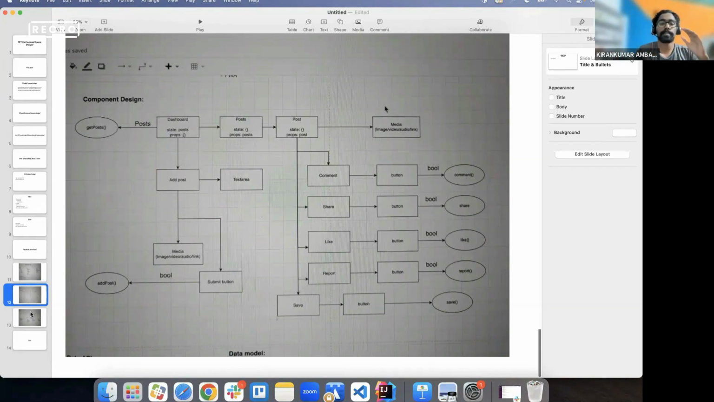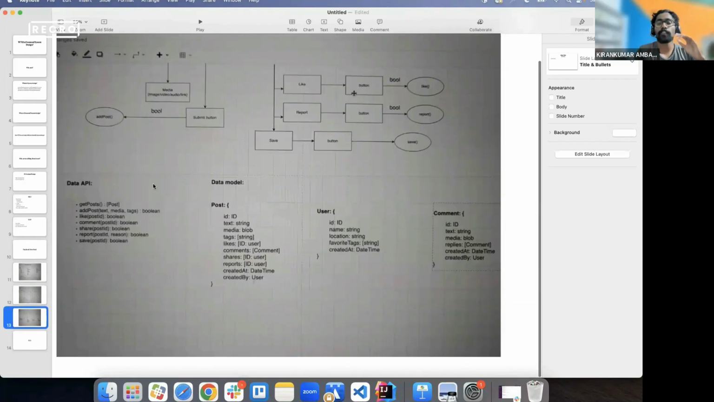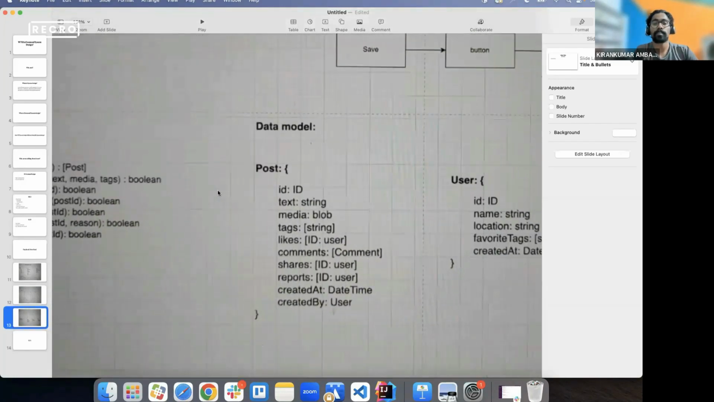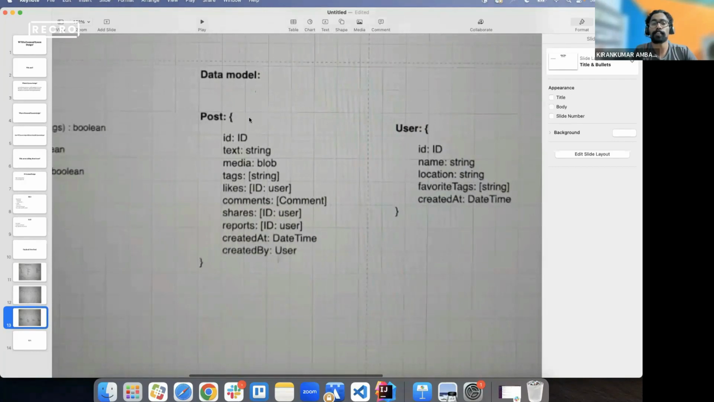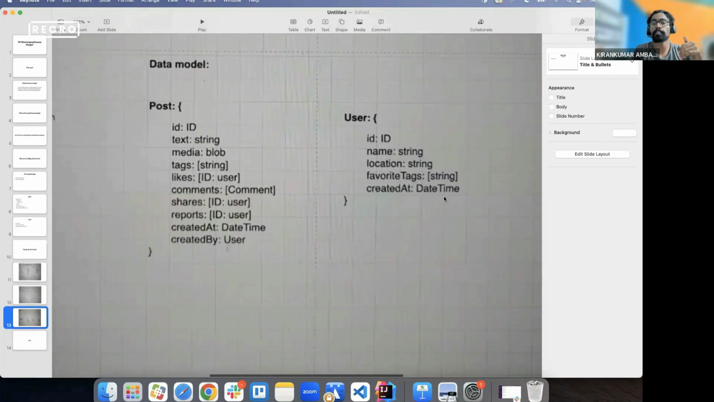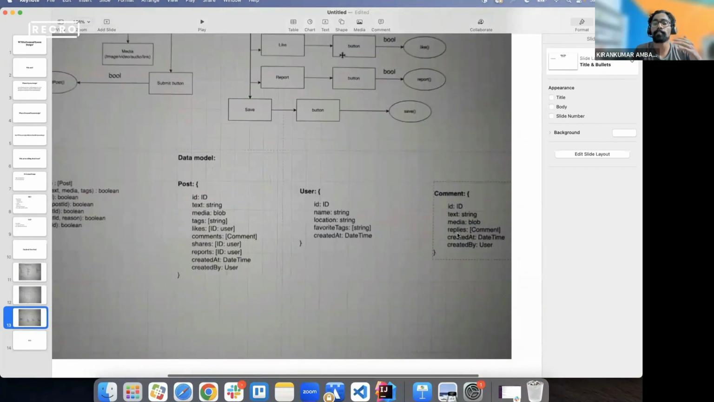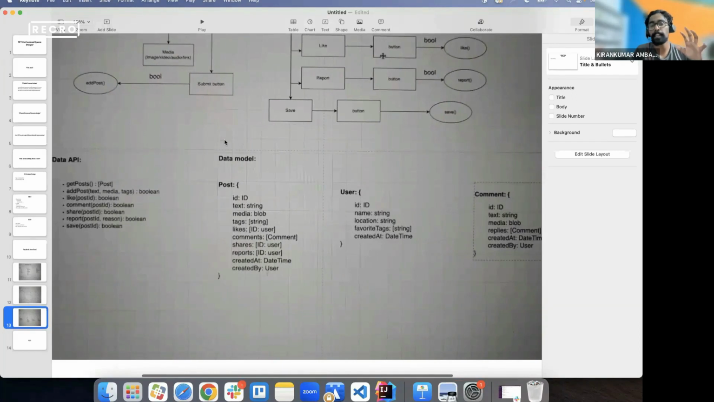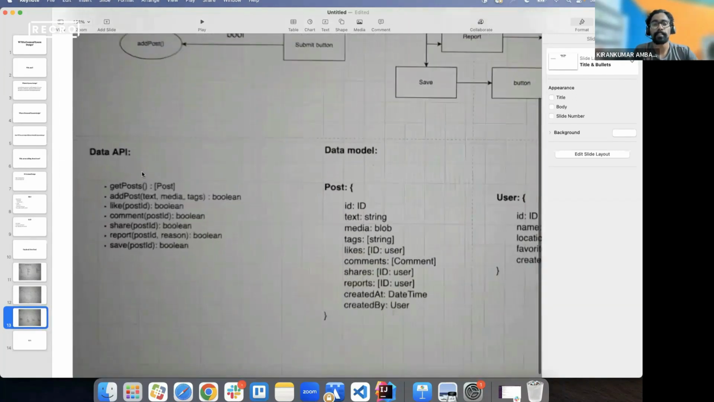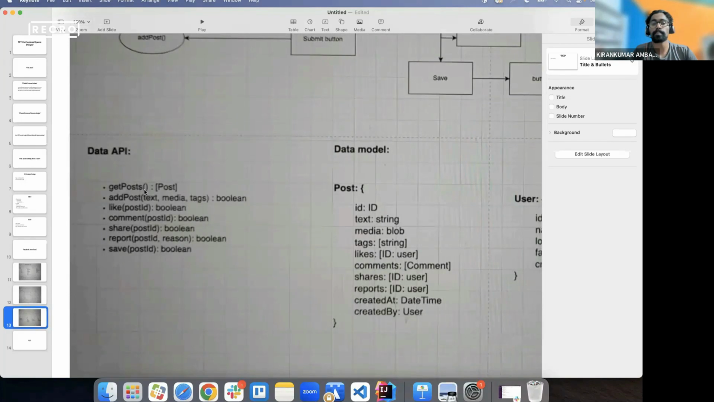Once you have this component design ready, then you think of the data. If you see the data model which I explained, for each post you can have a ton of things, for each user you have more things, and for each comment you can have more things. Once you have this data model ready, you can have an API. I have an endpoint get post, which returns an array of posts, and add post, which takes text, media, or tags, and returns a boolean, true or false, saying whether my post is successful.